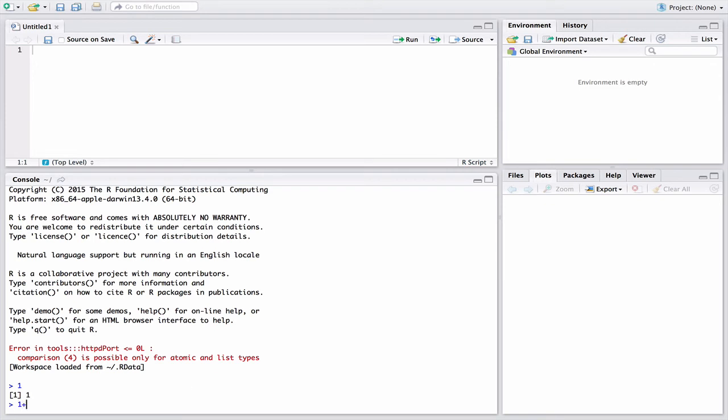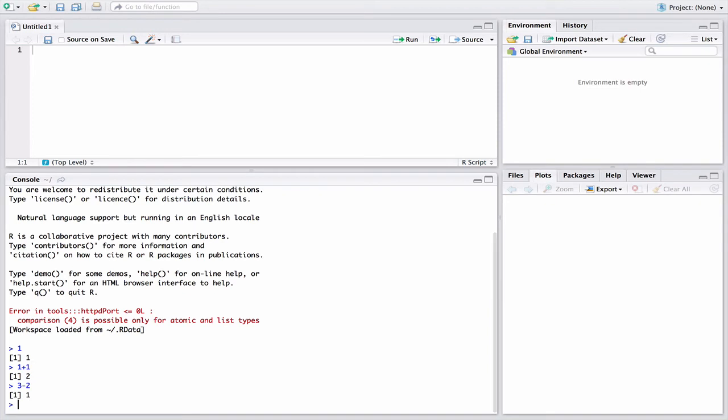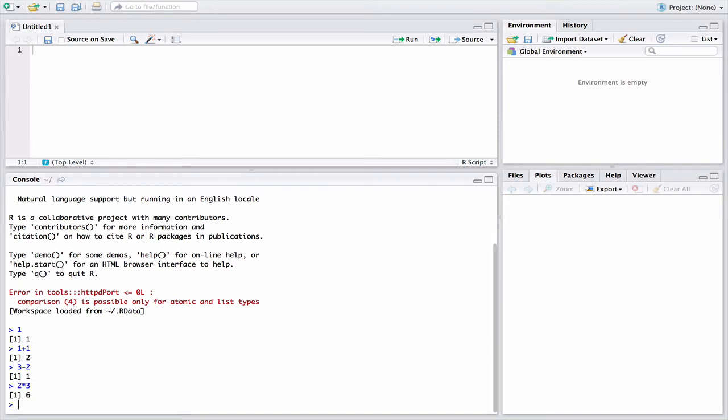So we can take a look at 1 plus 1, for example, is 2. And we can see that every time I type something in at the caret, it gives me an answer, it being R or R Studio. And that's the answer there. And now it's back waiting for me to do something. I can do other kinds of simple math, 3 minus 2, for example. How about 2 times 3? All that's what you would expect. So it's a simple way to do things.